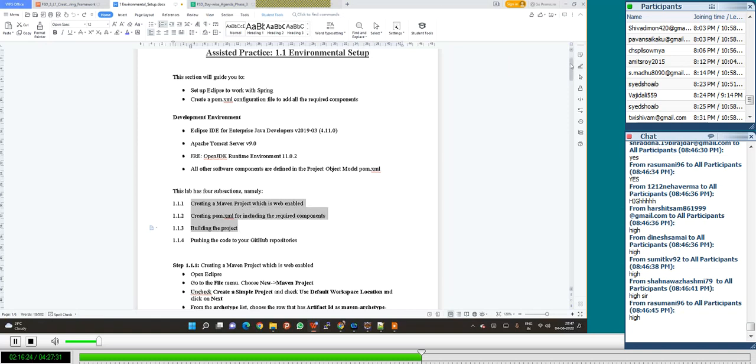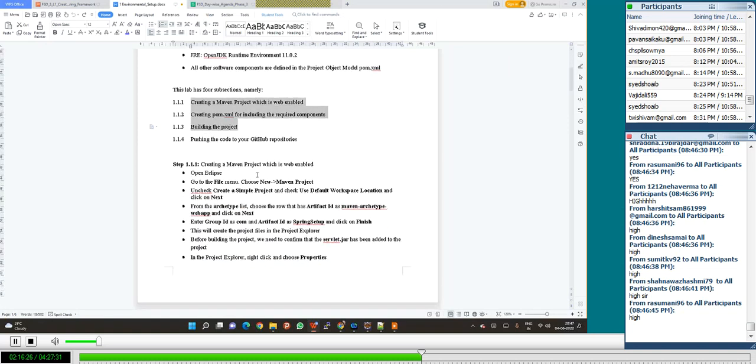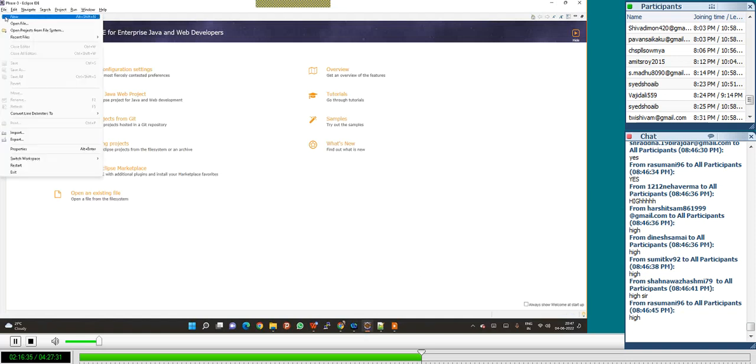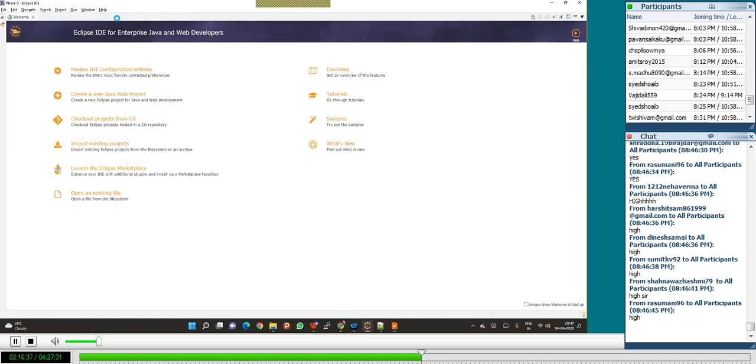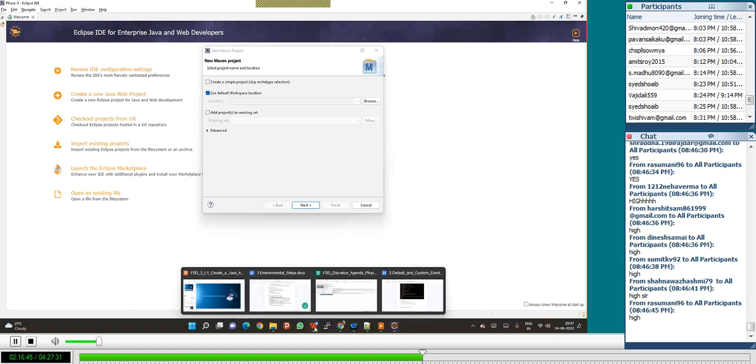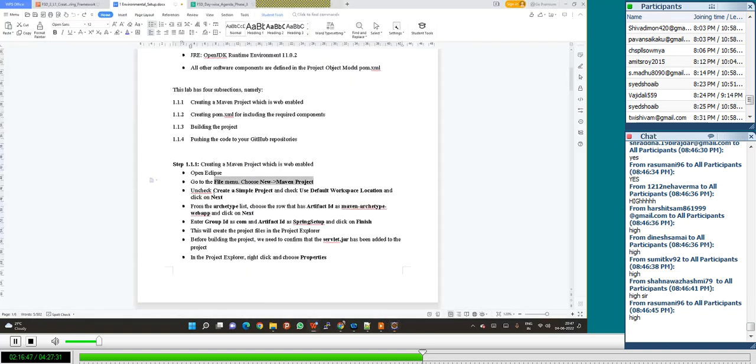Now once we open our Eclipse, the first thing that we need to do is go to File, choose New Maven project. Let's focus on the first step now. The first step is go to File, then New, then Maven project. When you are in the Maven project creation window, firstly, uncheck create simple project and check use default workspace location and click next.